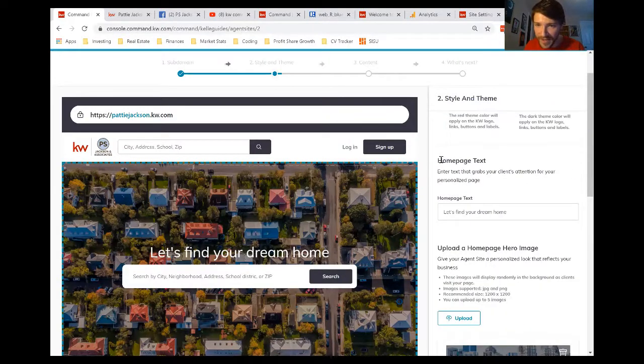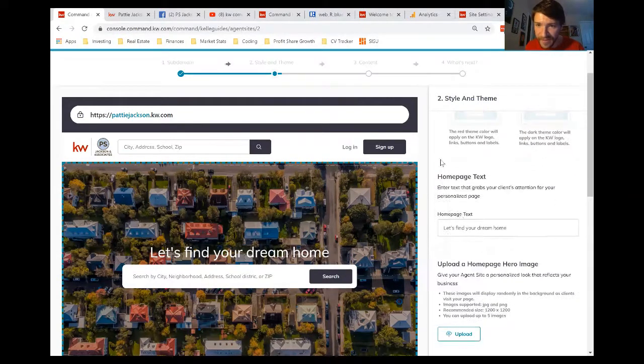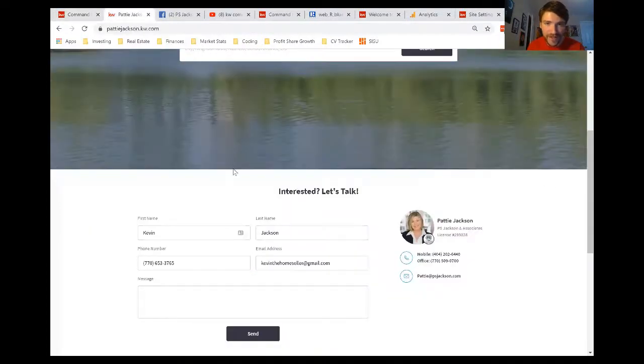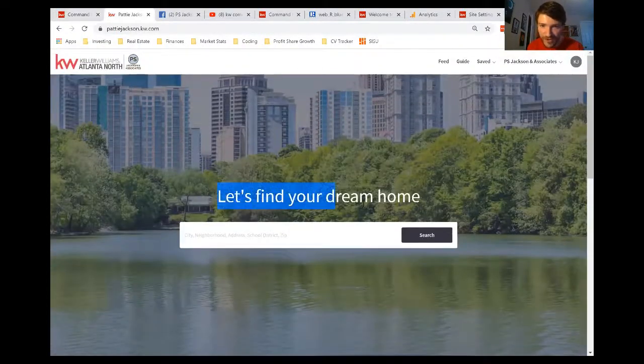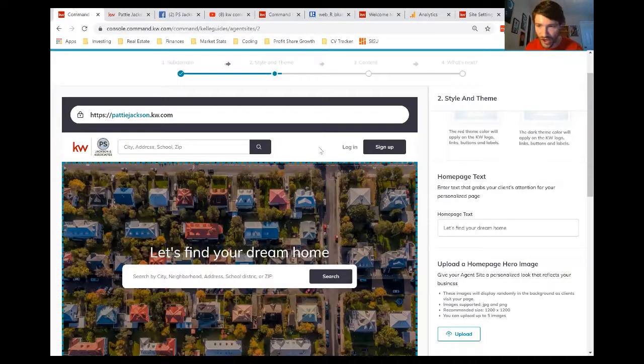Your home page text, which is right underneath that, is what's going to display on the front page of your website, right above the search bar. So I think I've kept mine pretty much what it gives you to start with, but if you want to change it up, maybe include your local area, like "Let's find your home in Atlanta," something to encourage people to type into the search bar.